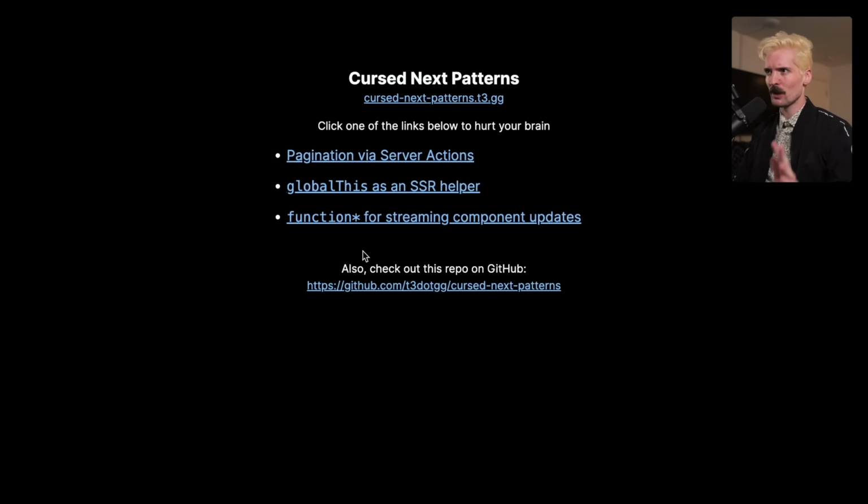So, made this quick repo. It's up online. You can see it at cursenextpatterns.t3.gg. Also have a GitHub link there if you want to play with it. These patterns go from kind of cursed but totally viable to extremely cursed. Be very careful from top to bottom. So let's start with the least cursed and most useful one, pagination via server actions.